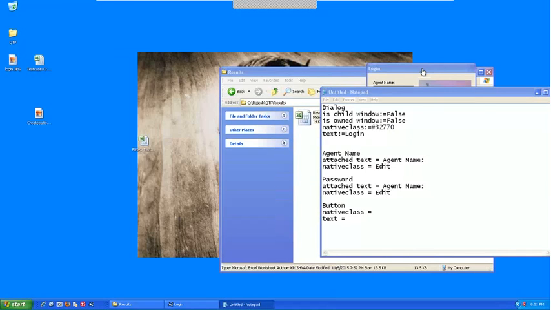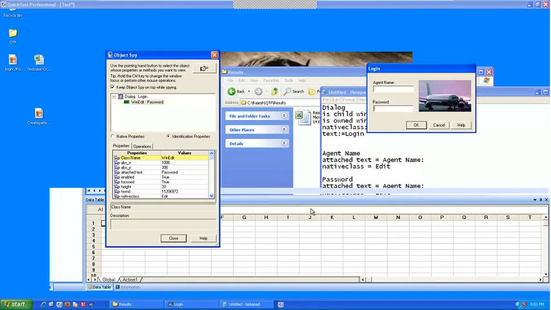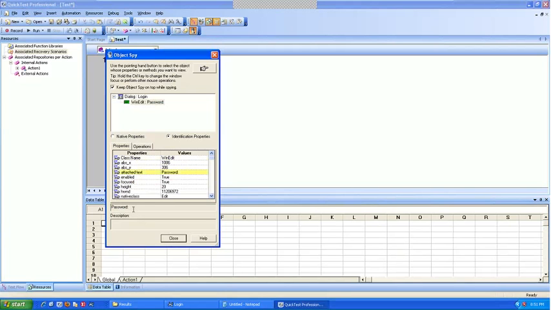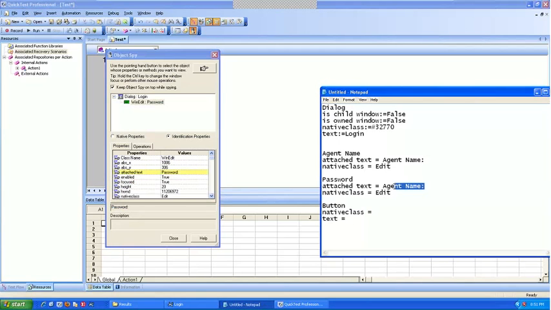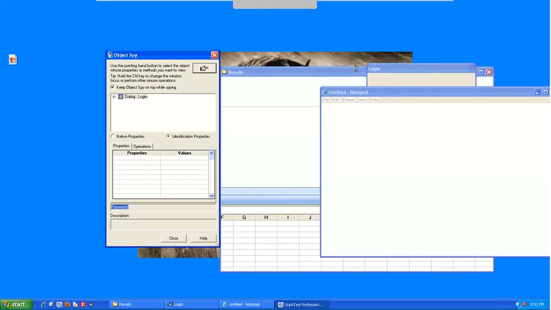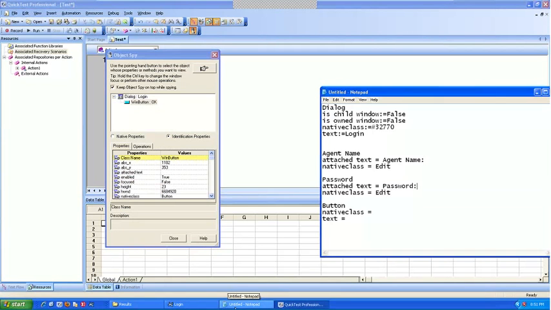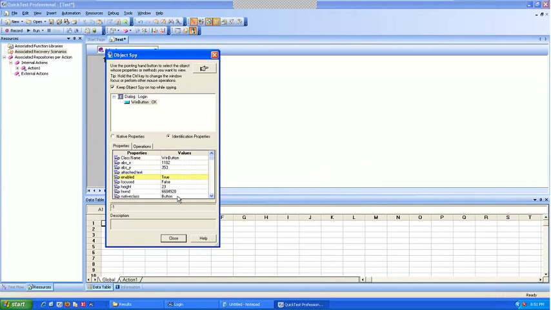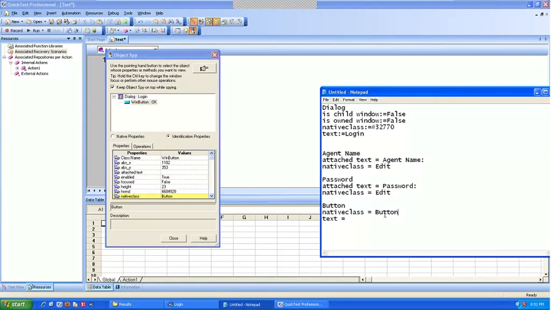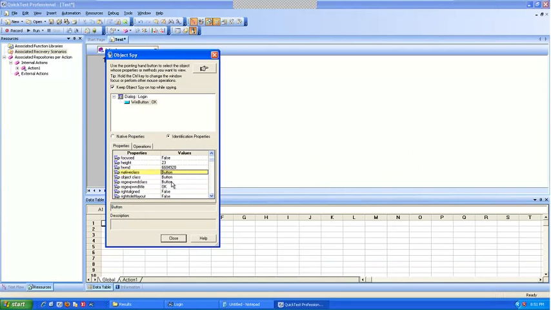Now I want the values for password. Password attached text is password. This will be the same, edit only. So this is password. Native class will be edit. Let's check that. See, native class is edit. Then what is for the button? OK button. I need native class and text. Native class is button. And the text is OK.